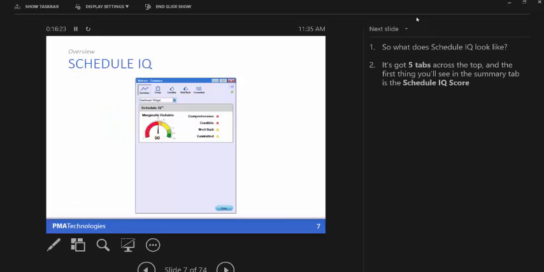So what does it actually look like? Well, this is a screenshot of basically the summary tab, kind of the first thing you'll see when you fire it up. And we've got some different tabs across the top for different categories of metrics that we're gonna walk you through. And one of the first things you'll see here is, of course, a score. In this case, 50. We're telling you that your schedule is only marginally reliable, but we're going to show you how to improve that.